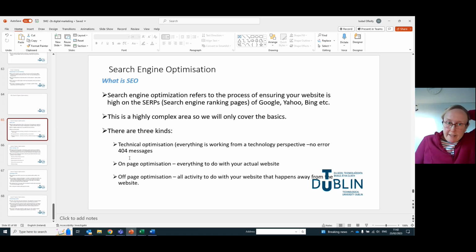So three kinds. There's technical optimization. So checking on your website that everything works from a technology perspective. So you might have found sometimes you've clicked on a page on a particular website, and you get this error 404 message saying page not found, or error with the page. So they're called 404 messages.